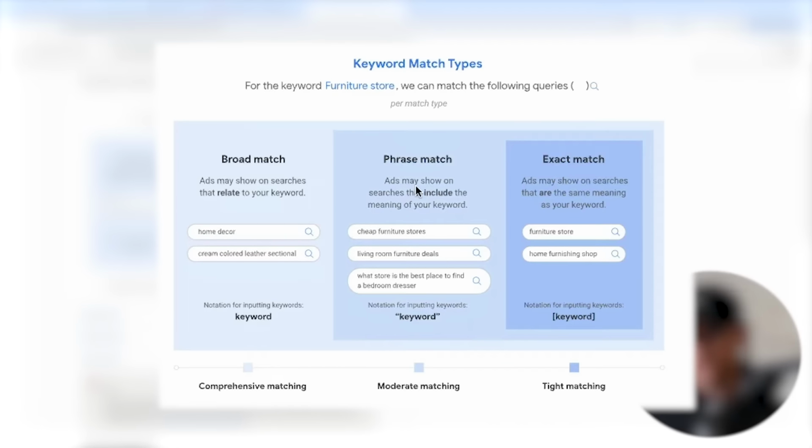Then phrase match. Ads may show on searches that include the meaning of your keyword. So here, searches that are the same, this could mean include the meaning. So here you have cheap furniture stores, living room furniture deals. What store is best to find a bedroom dresser? So a phrase operates almost, in my opinion, how broad match used to operate years ago. So they call it moderate matching. I even think phrase is pretty broad. And so just know though, these are the definitions of it. Exact is going to be your tightest match type.